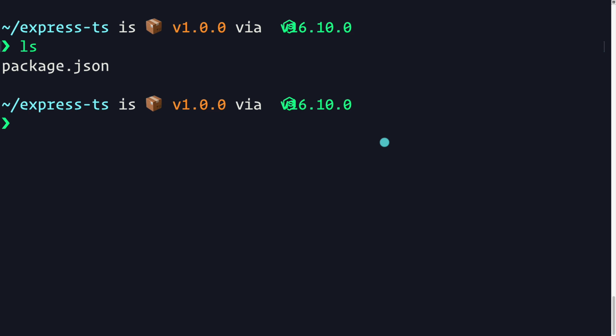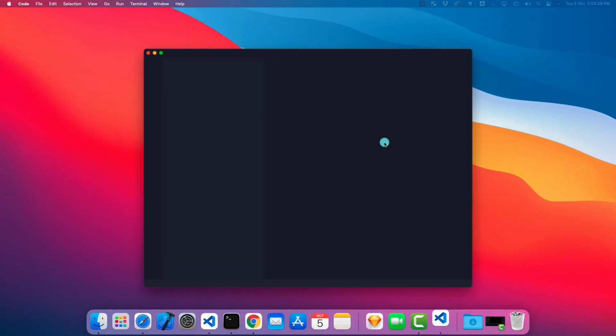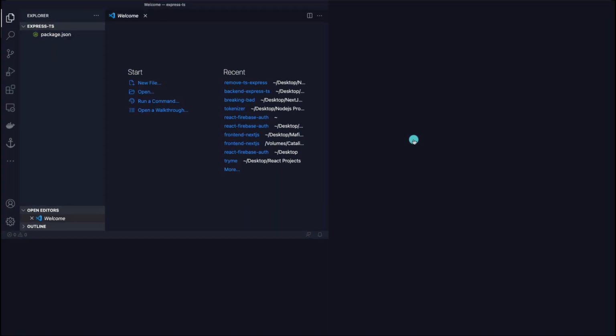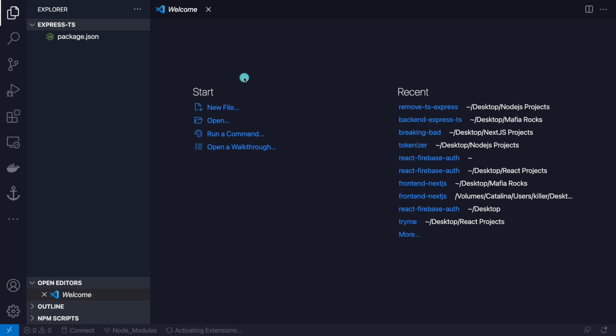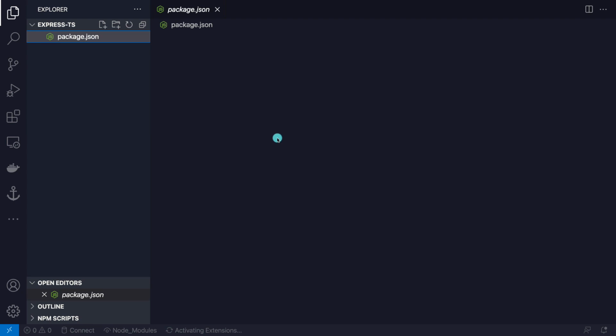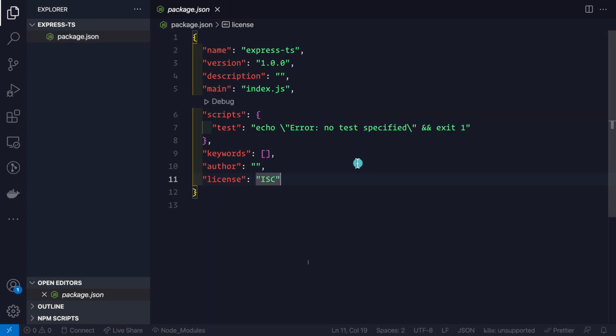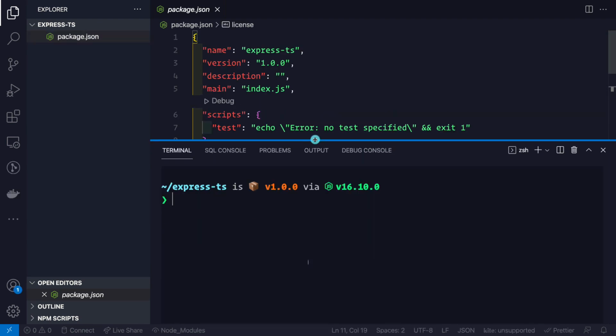And now I'm going to open this folder inside VS Code, though you can use any text editor you want, but I prefer to use VS Code. So I'll simply open it by doing code . to open it in VS Code. And now I'll go full screen here. Let me increase the font size a little bit, not much. So now let me open the integrated terminal inside VS Code.